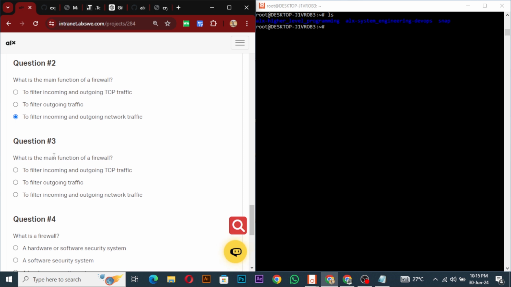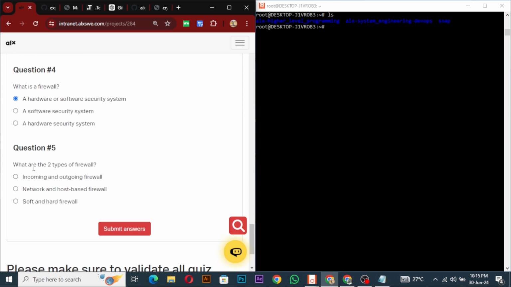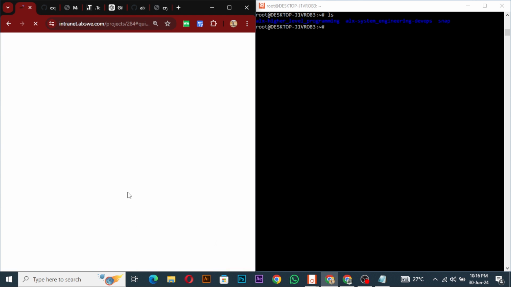So what is the main function of a firewall? To filter incoming and outgoing network traffic. I think they asked that twice. What is a firewall? And then what are the two main types of firewall? Network and host-based. I think they asked the same question over and over again. So I think we're right.